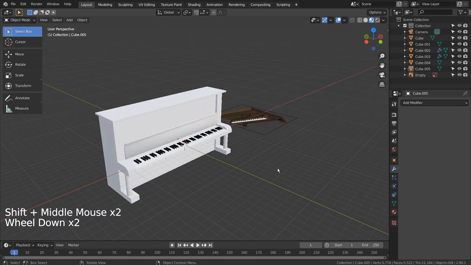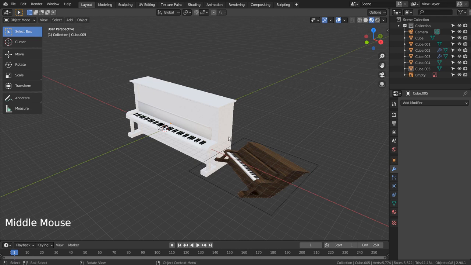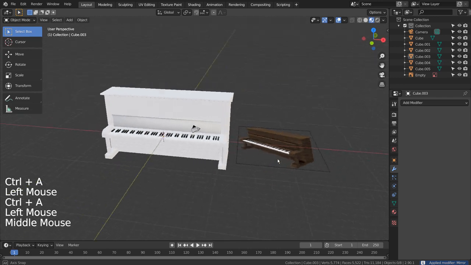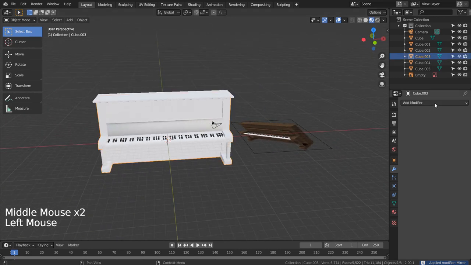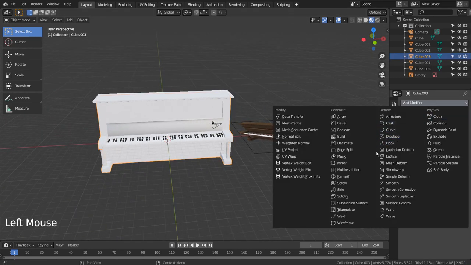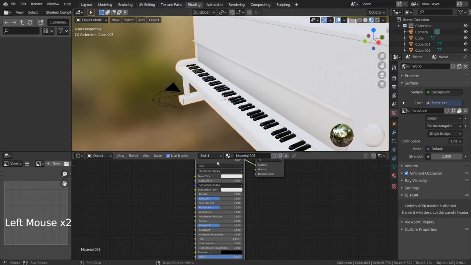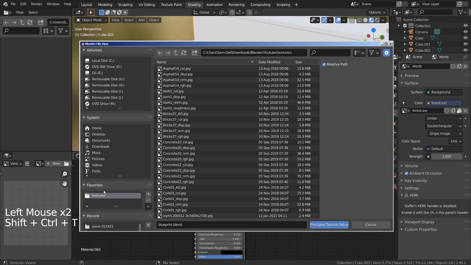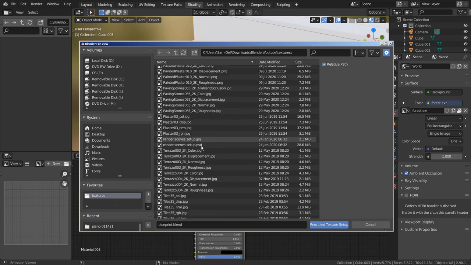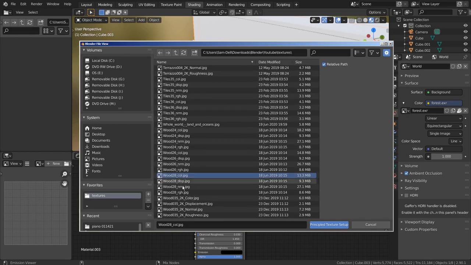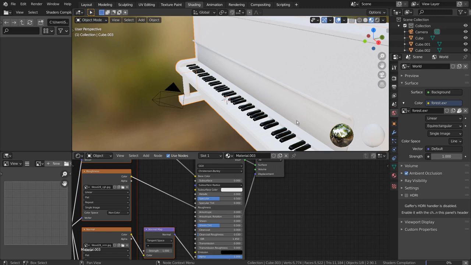Let's apply the materials and set up the render scene. Select the main node, and press Ctrl plus Shift plus T to add the PBR texture images. To use the Ctrl plus Shift plus T feature, we need to activate an add-on called the Node Wrangler.